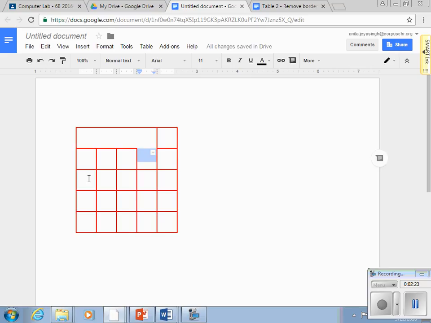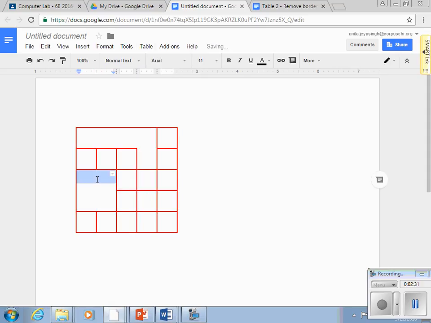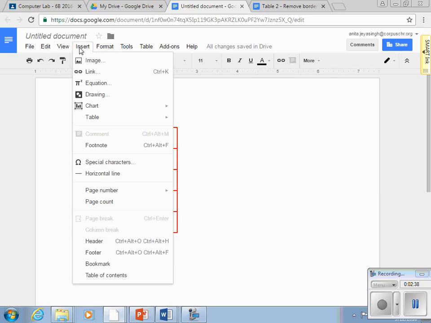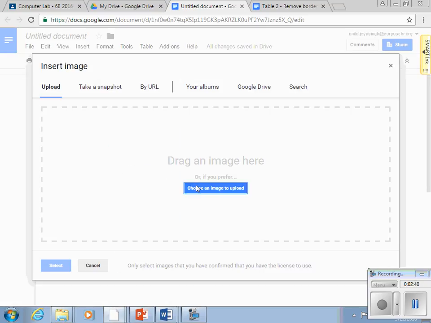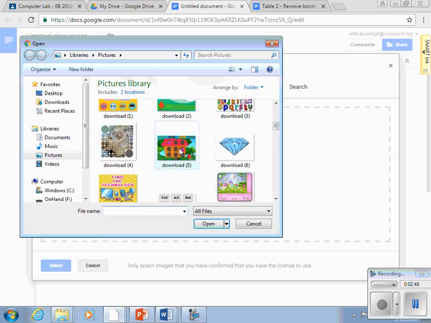What if you want to merge these 4 cells? You will highlight the cells you want to merge, go to table and say merge the cells. Now it is all one big cell. You can click inside the merged cell and you can insert an image if you want, either from Google Drive or from a picture that is saved before.